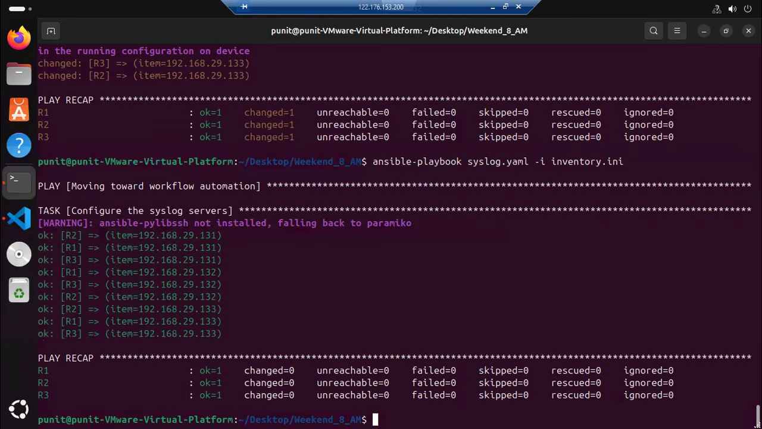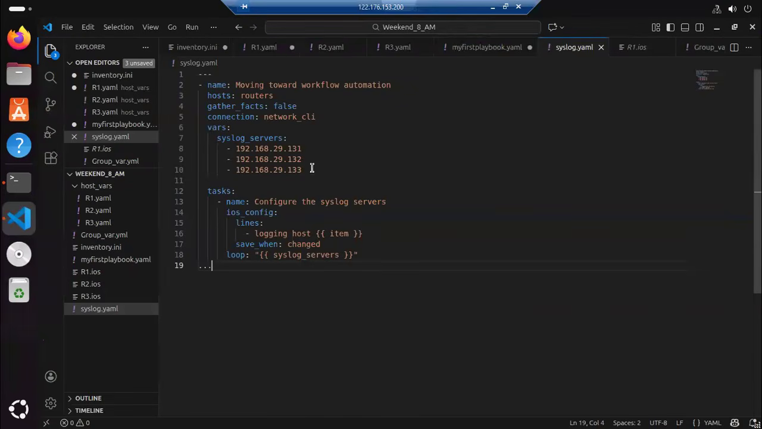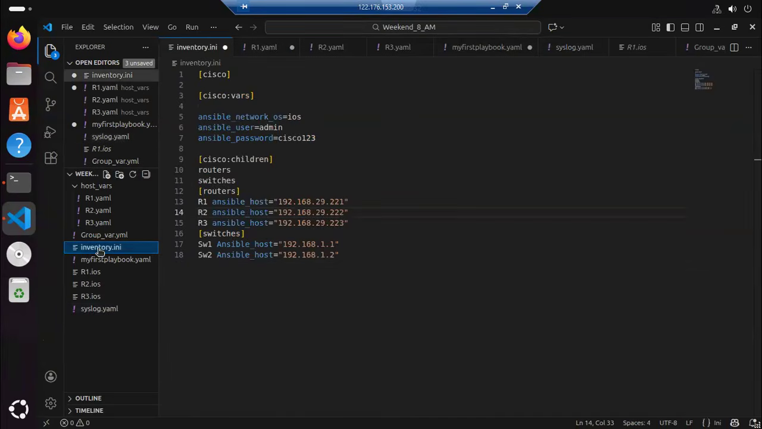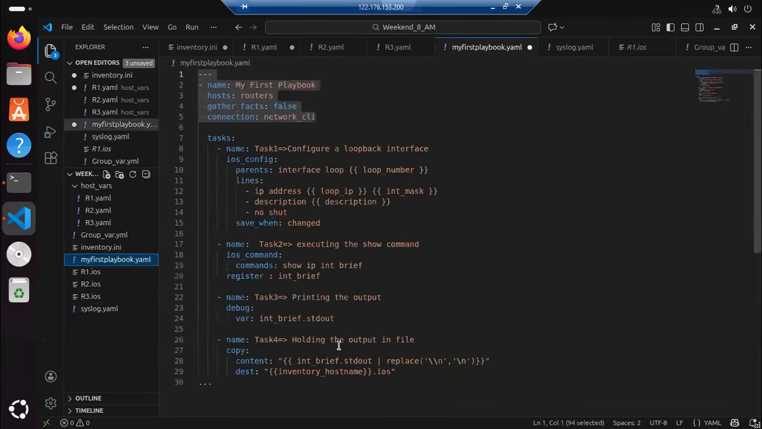Sir, could you please share at least snapshots of the code, for reference purposes, sir? Inventory file, host file, vars file. What you can do, you can just stop the video and take the screenshot. That's it. The video is with you, right? So you can just take the screenshot. Okay guys, see you next weekend then.